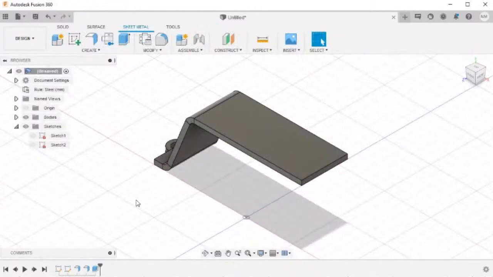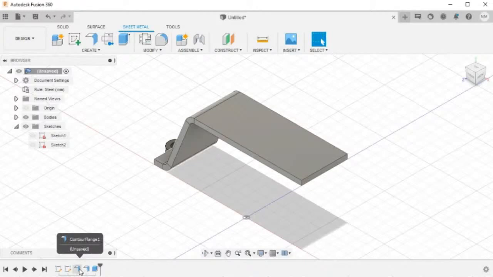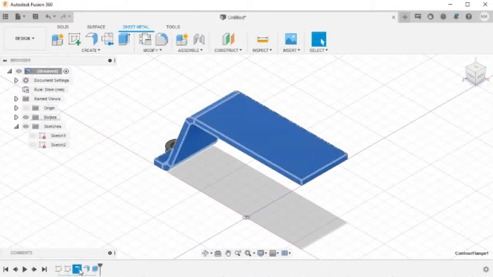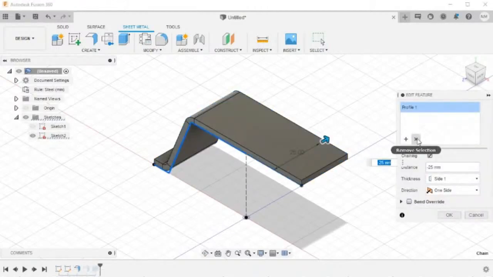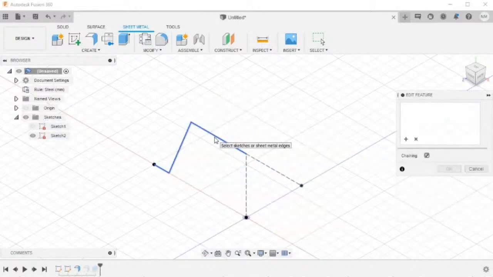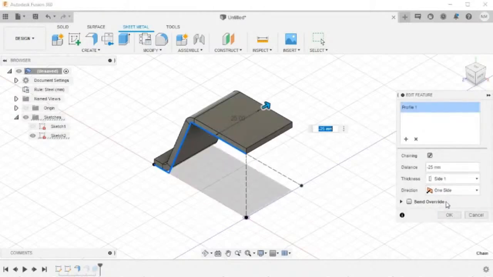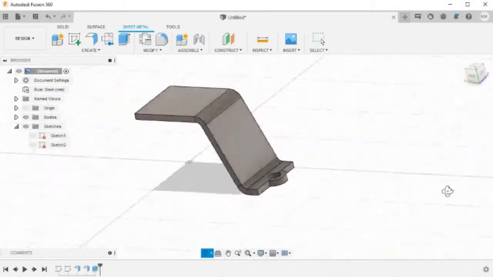Let's now edit our feature. Selecting our contour flange 1, left click, right click, and select Edit Feature. Let's now select Remove Selection. Reselecting this sketch and click OK. Notice the changes?